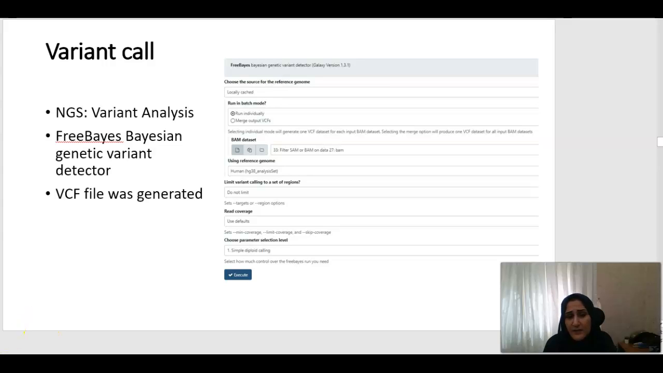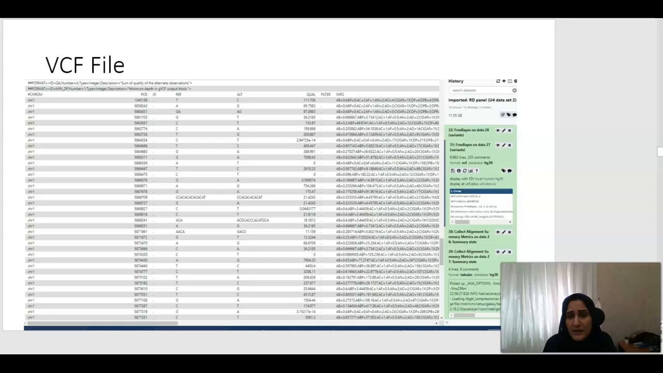The next step is variant calling. We use FreeBayes variant caller, which is under the variant analysis tab. It's a pretty simple way to do the variant call. We just need to decide on the reference genome, and we put the reference genome HG38, and you can also set the parameters for selection. I put here single diploid calling. Then the VCF file will be generated.